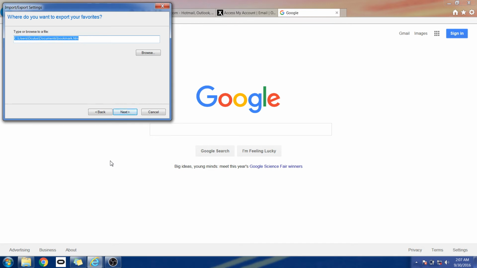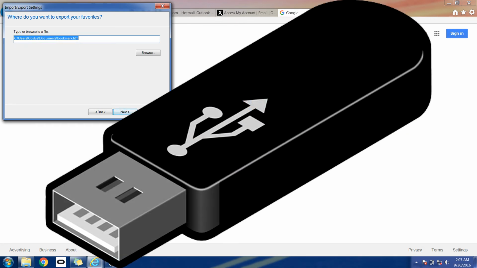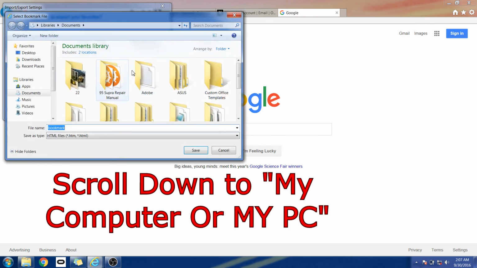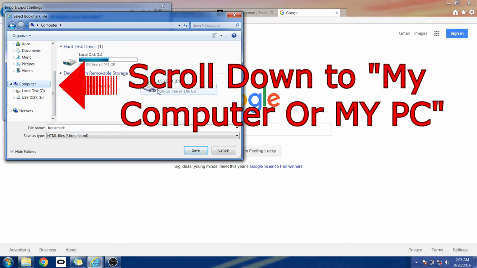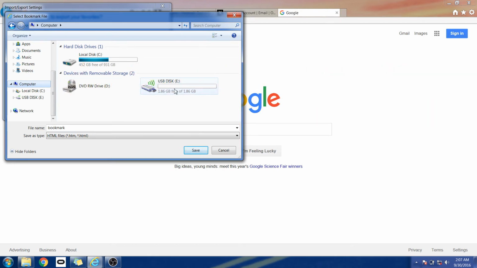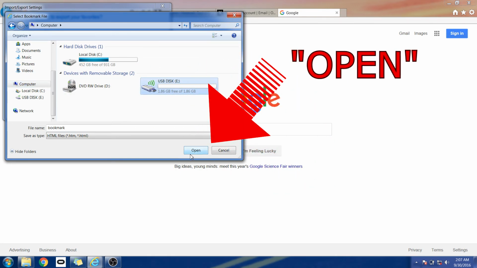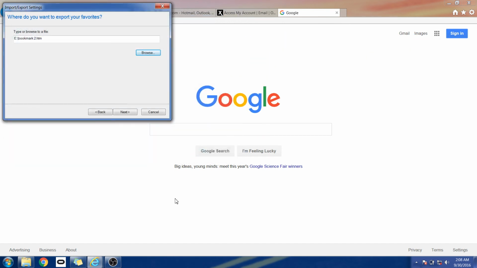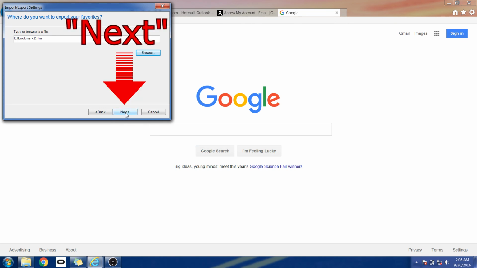From Next, I'm going to make sure that my USB or my external saving device is plugged in. Now we'll just go to Browse. From Browse, let's find our external saving device. And I see the USB right here. And we're just going to open that. We're going to leave it as bookmark. I'm just going to save them. I'm going to hit Next.